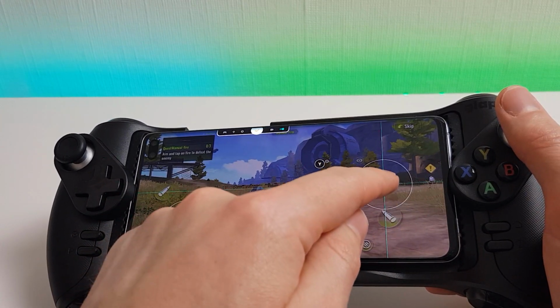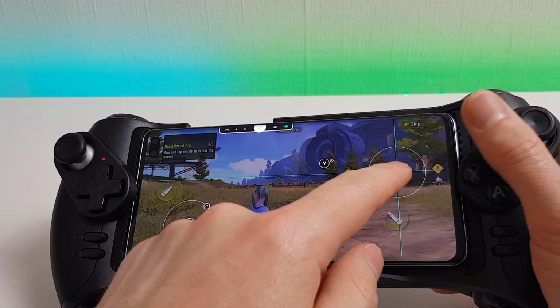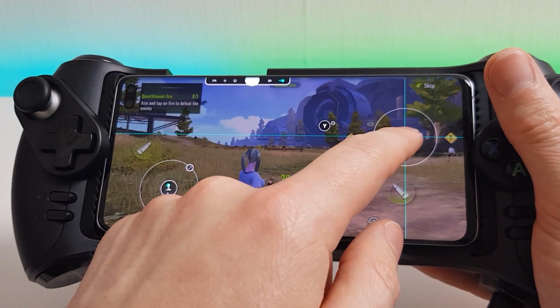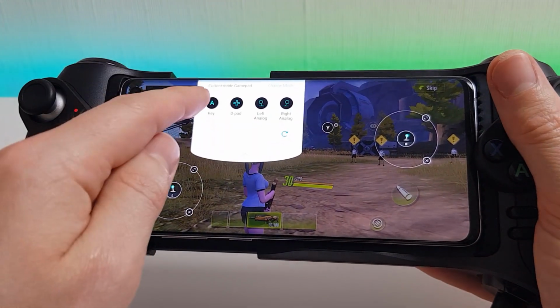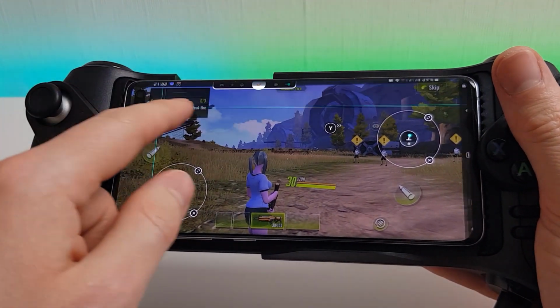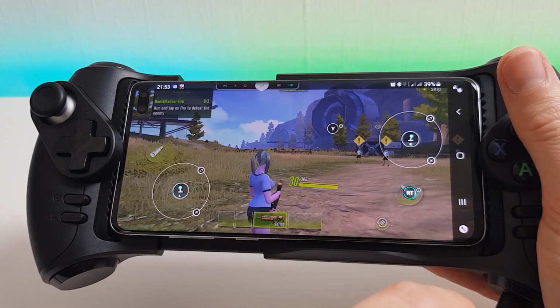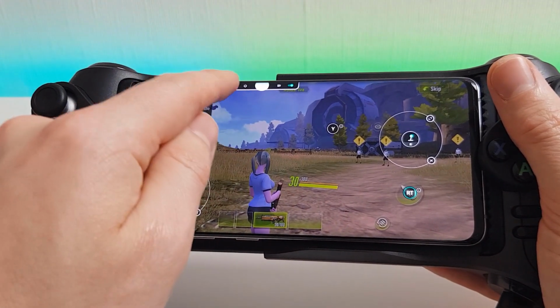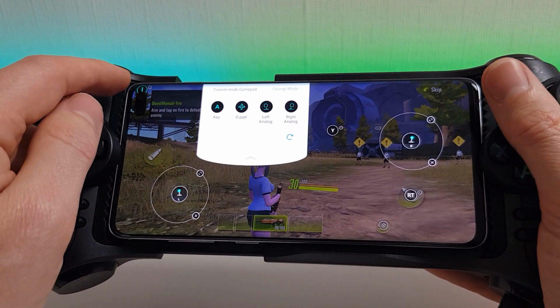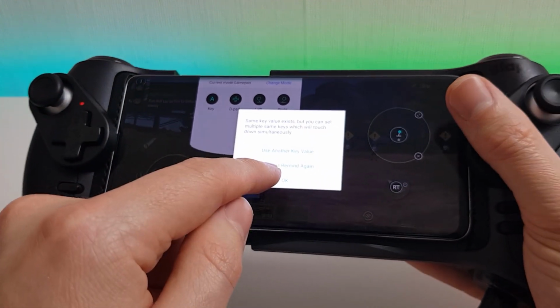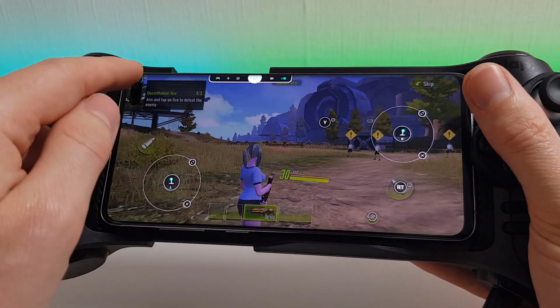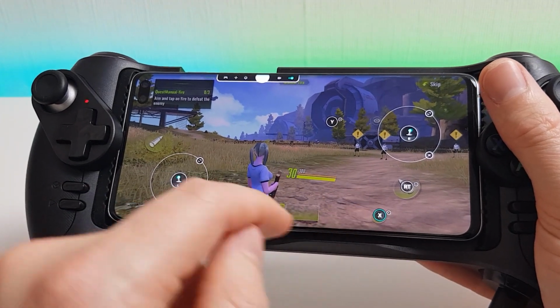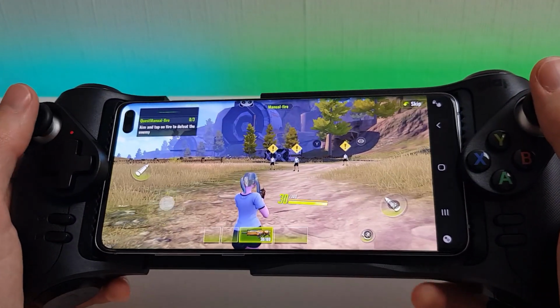We can see that the right analog stick is overlapping slightly, so I'm going to just move that out of the way, and then we're going to add in our fire button, which I always have as the right trigger. So we'll stick that there. We've got a reload button that's appeared as well, so let's just add an X button here for reload, and let's continue.